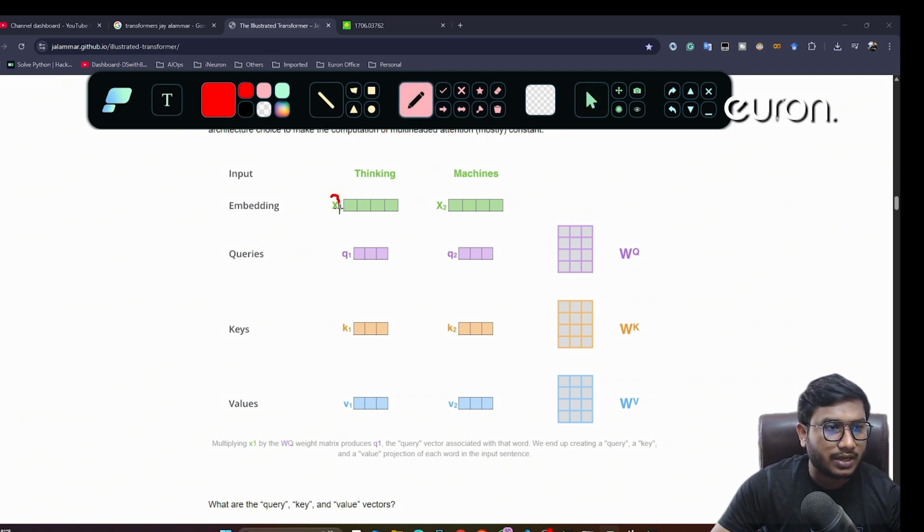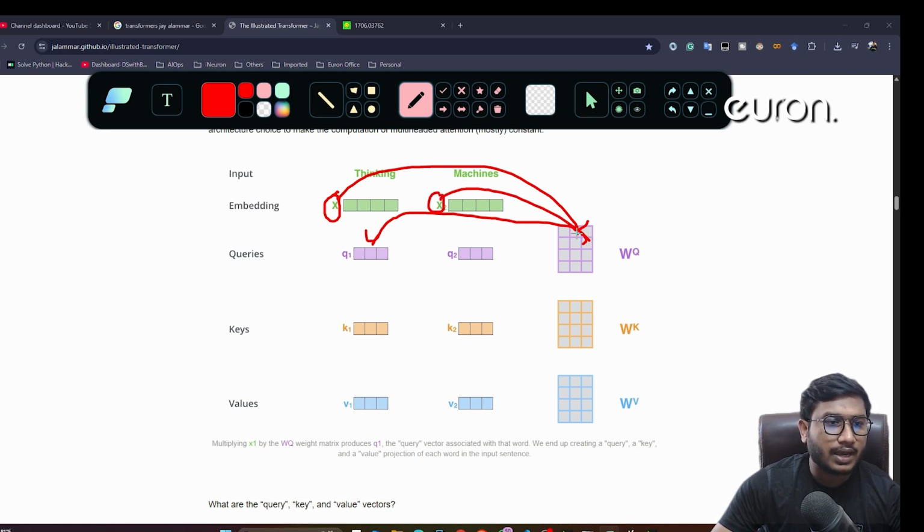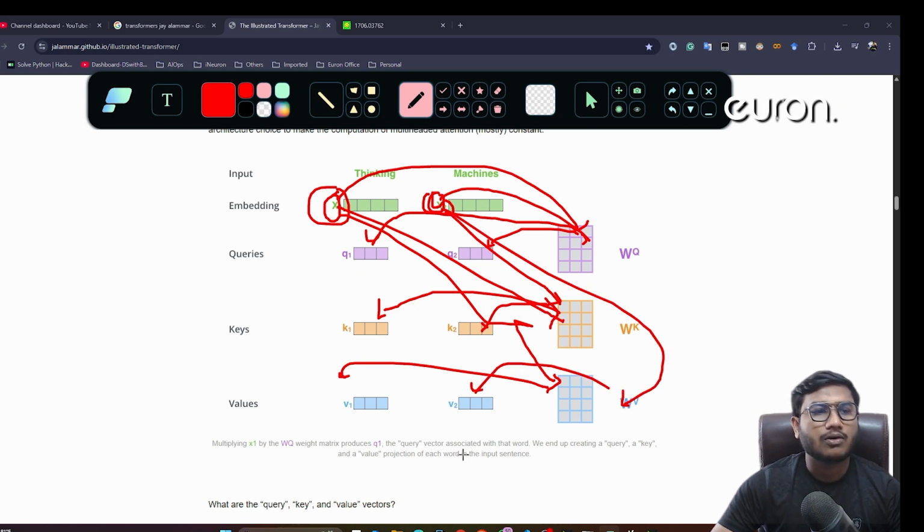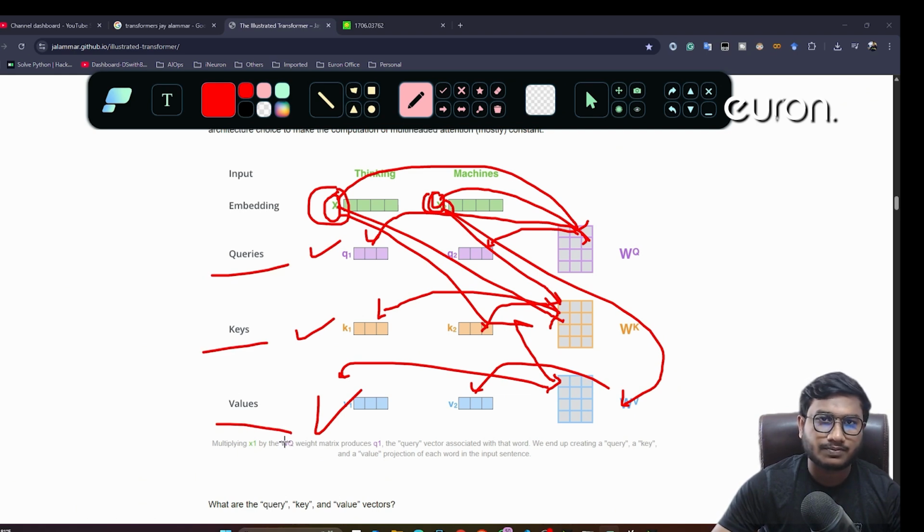So let me take the pen. x1 is getting multiplied with WQ and you are getting q1. Then x2 is getting multiplied with WQ and you are getting q2. Then again x1 is getting multiplied with WK, so you are getting k1, and x2 is getting multiplied with WK, you are getting k2. Then x1 will multiply with WV, you will be getting v1, and x2 will multiply with WV, you will be getting v2. So that's how you are getting query, keys and values. These 3 particular vectors you will be getting, and they are named query, keys and values. I hope you got it. Now let me just clear everything.